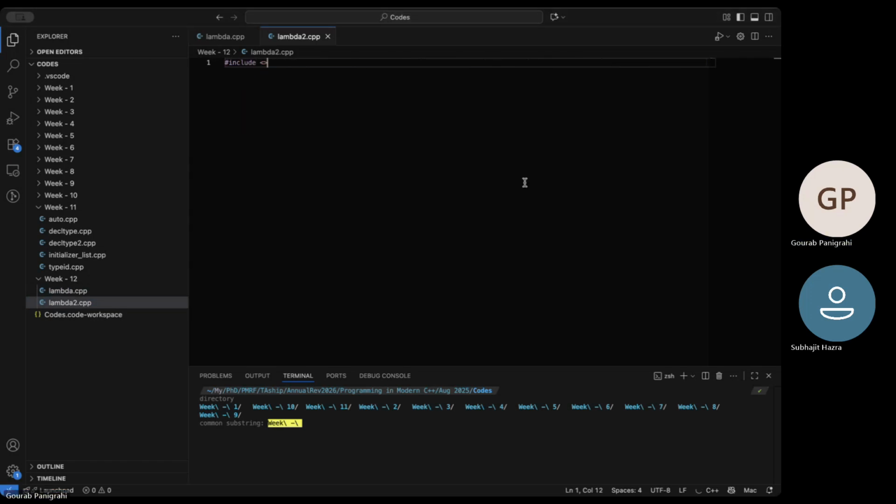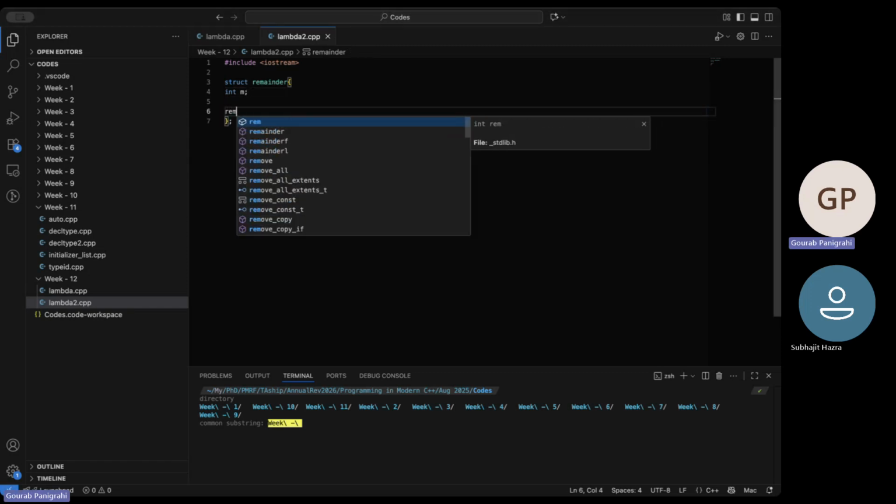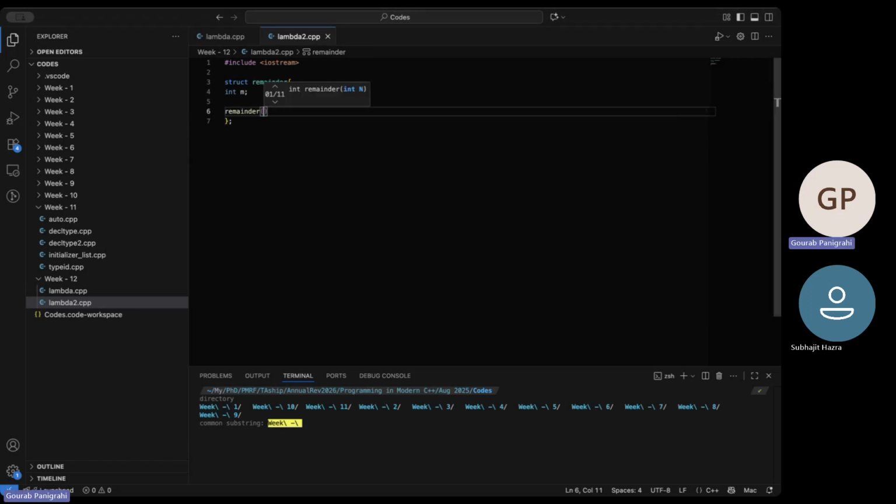Include string. I use structs this time. So any variable defined without, sorry, what I meant is by default, all the member variables are private inside a struct. So we'll just use that sort of a constructor for this struct. I'll use the same name. So this is a constructor.